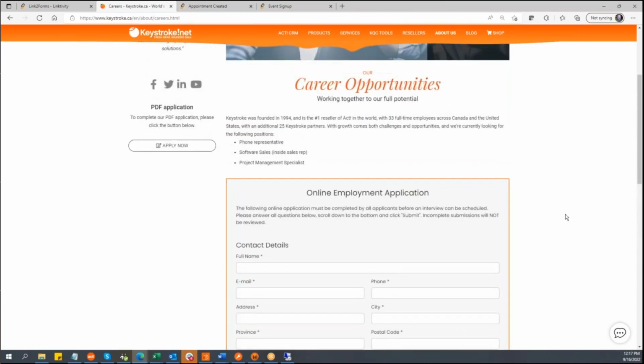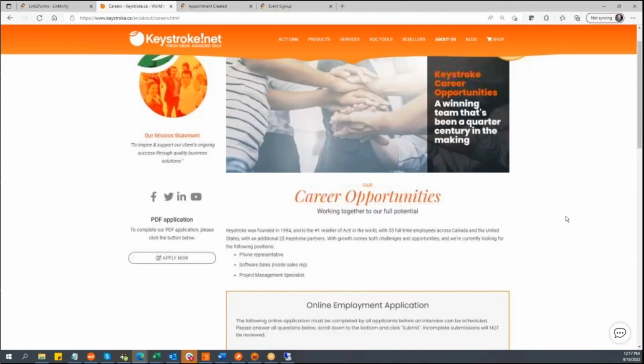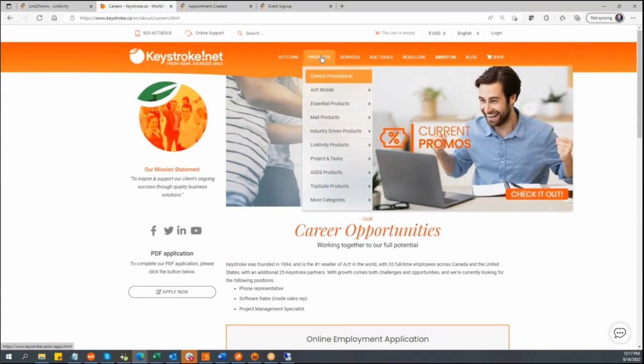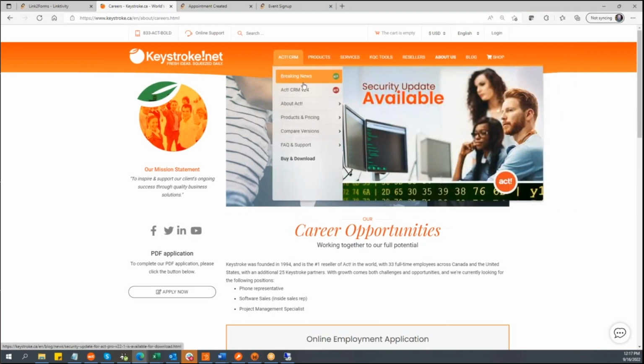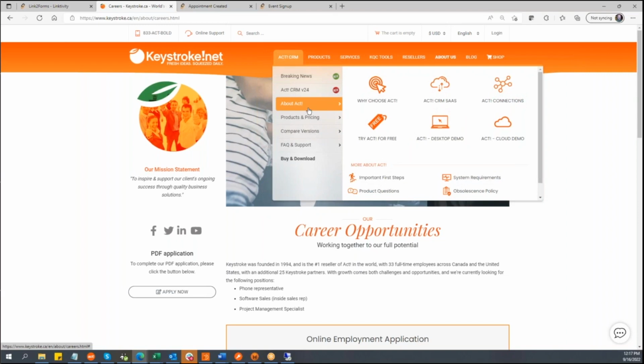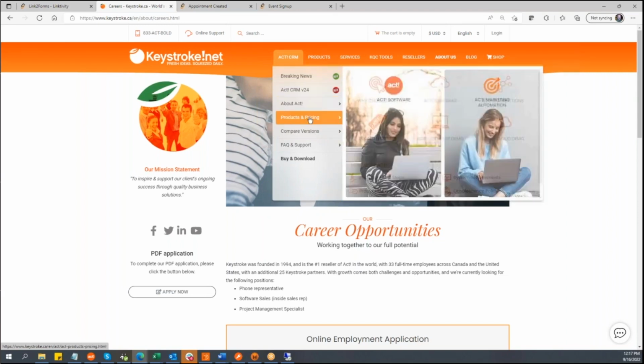Now this is a big form. Okay, so not everyone is going to have need for big forms, but let me show you. I believe a form should be in every single product page. So let's go to ACT here. Oh, let's go to ACT software.